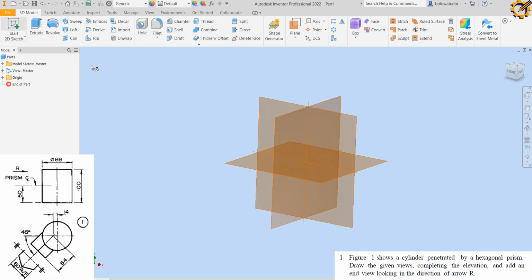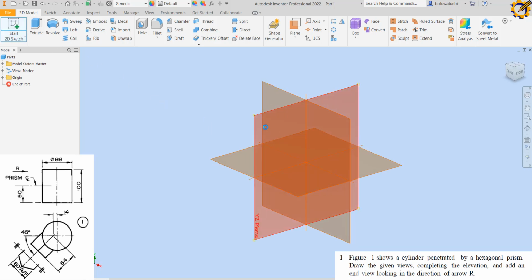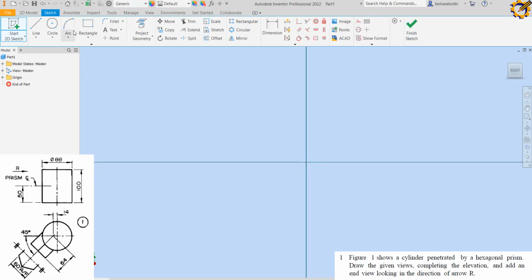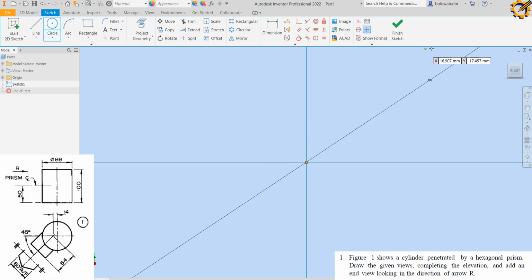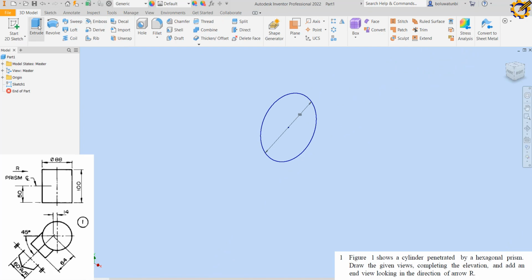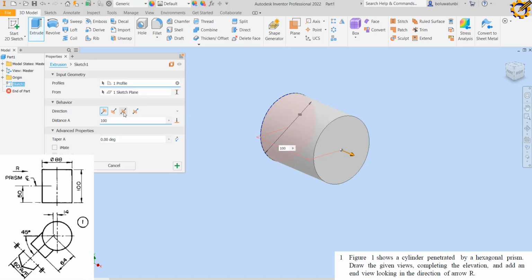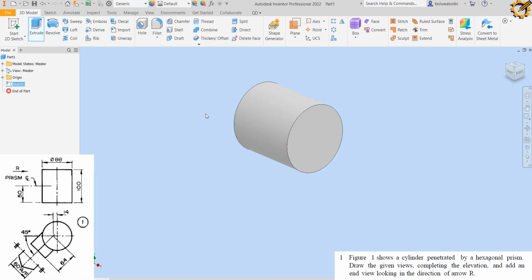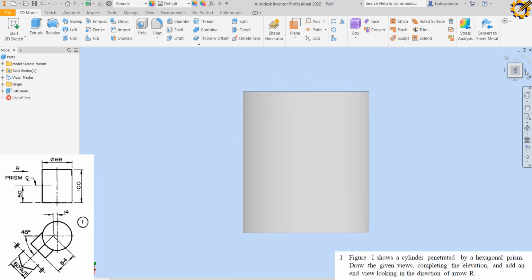Picking Start 2D Sketch, picking any convenient plane, I am going to pick my circle, then lock it at the origin, a circle of diameter 88, enter. After doing that, I'm going to finish my sketch. Then I click on extrude, and extrude that circle at a distance of 100 symmetrically. Now clicking OK, I'm just going to stand this up like this.